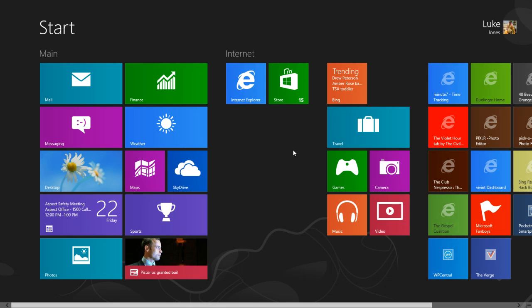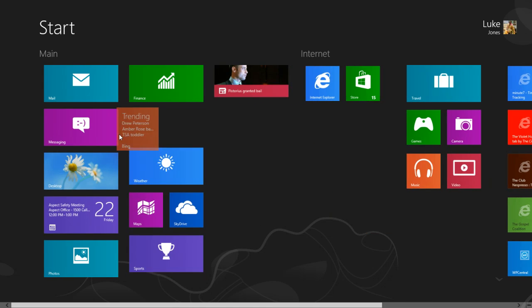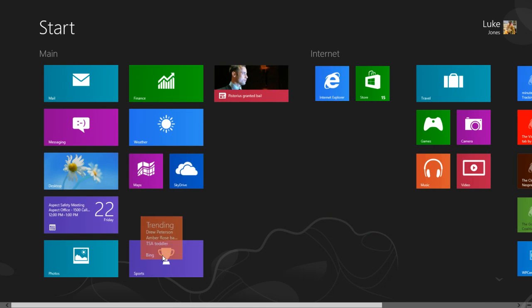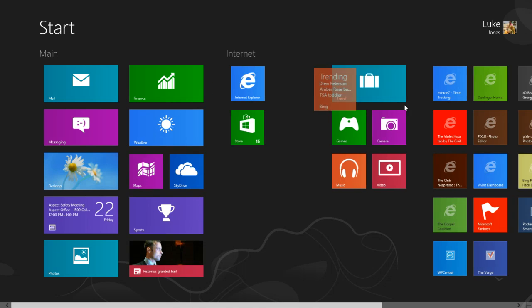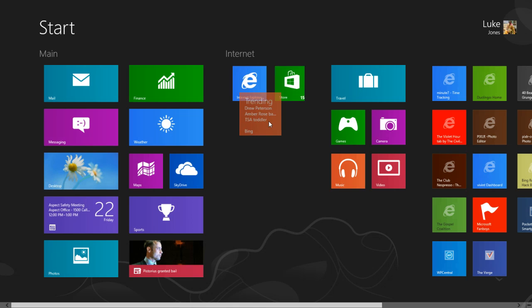If you want to move a tile around, simply click on it and drag it around. You'll see the other tiles move out of the way for it, and you can drop it wherever you want it to be.